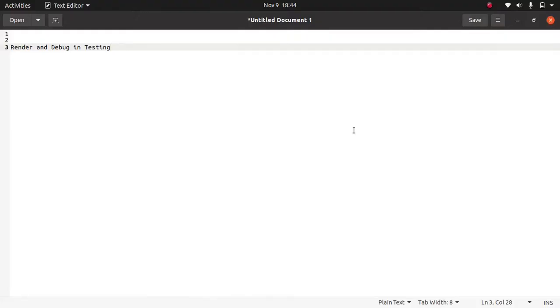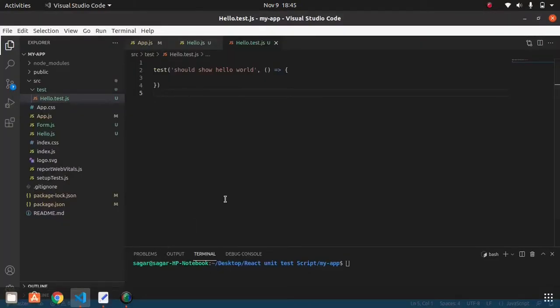In this video, we will be focusing on two very important things in React testing library. First one is rendering the component, and second one, which is the most important, how to debug components. So for that, let's dive into our VS Code.